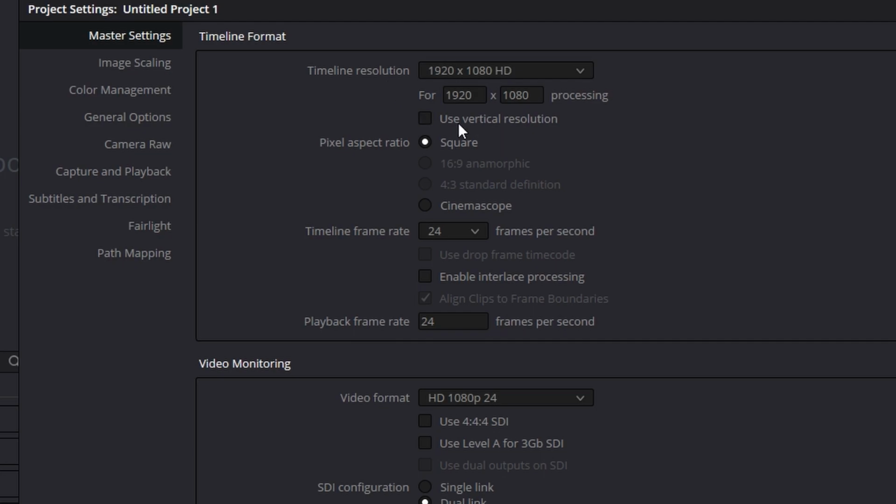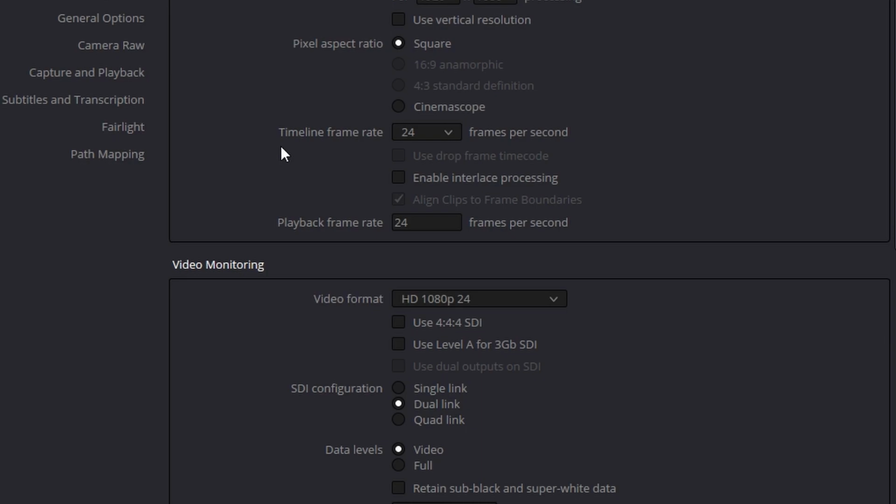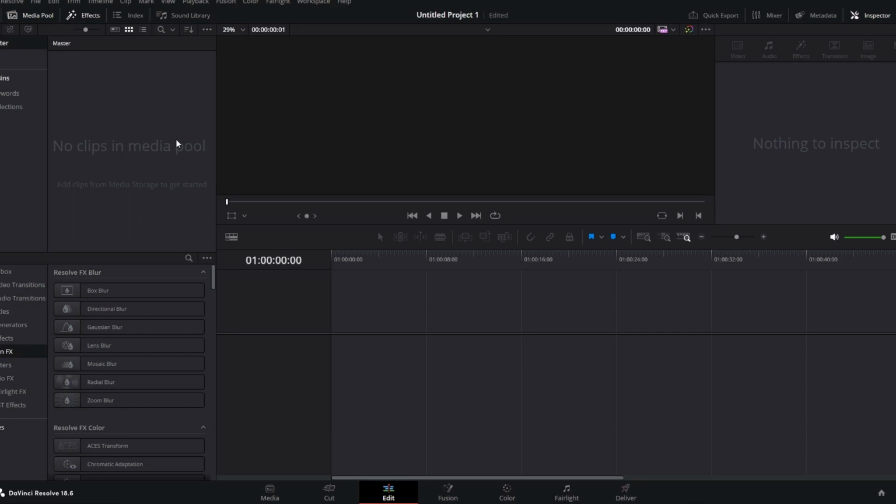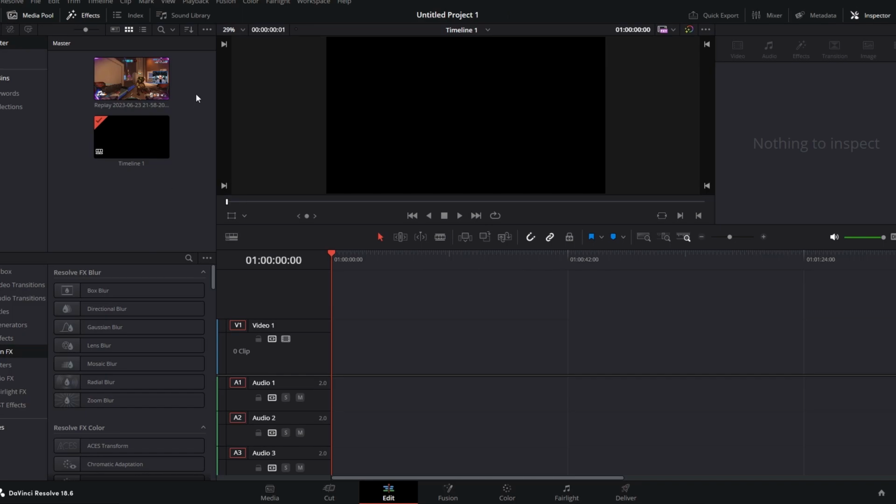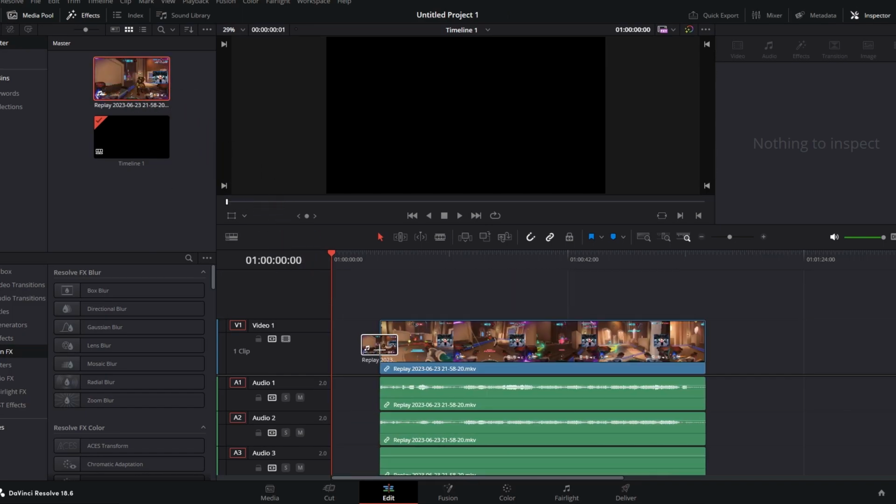You can also set it to vertical resolution if you're going to do a TikTok. Then we're going to go down to the timeline frame rate, and we're going to set that to 59.94, which will then also change the playback frame rate. Once we have that set up, hit save. Inside of the media pool here, we're going to right click, go to import media. All right, once you have the video imported, we're going to drag it into our timeline.